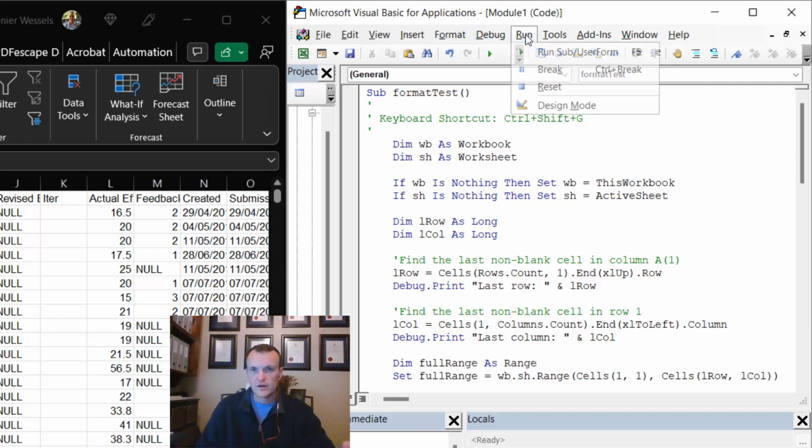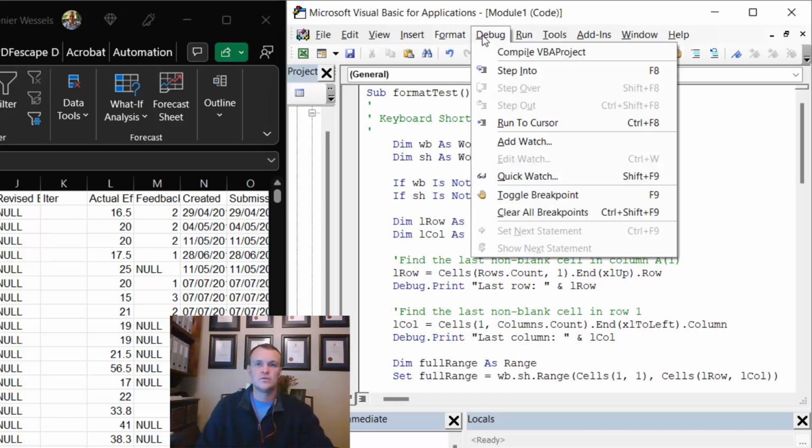You can see if I go into the run window, I've got F5 to run, and it'll run through at full speed, and it should do this in like 2 seconds, maybe 5, maybe 1 second. It should do all of what we've just written, but then you also have break and reset. But if I go into debug, then F8 allows me to step into the code, and that's what we're going to do now.